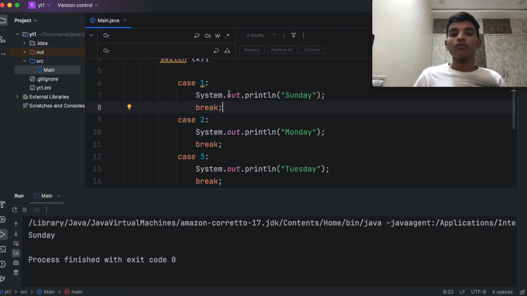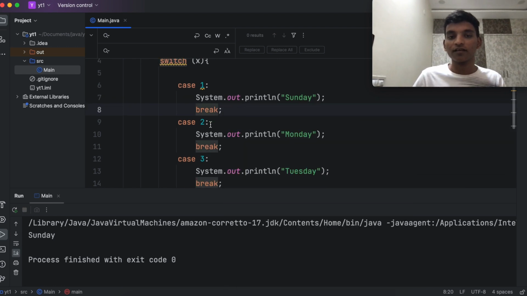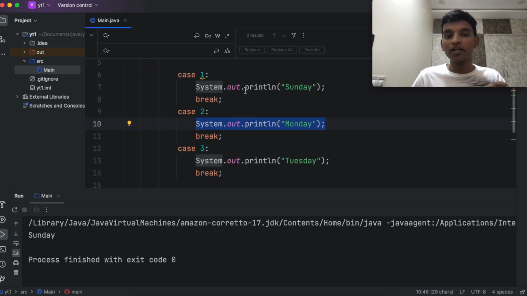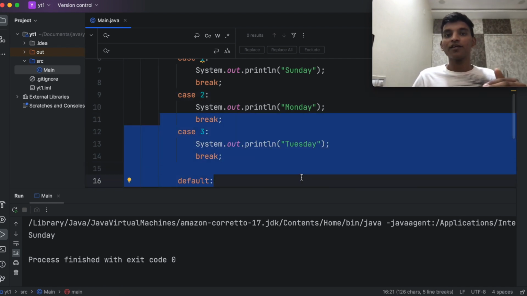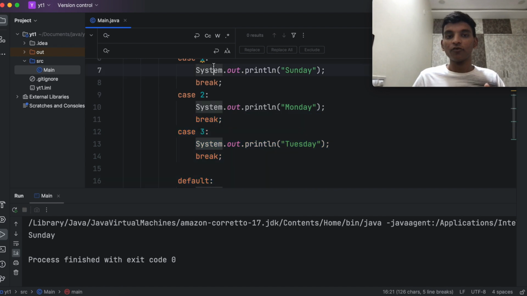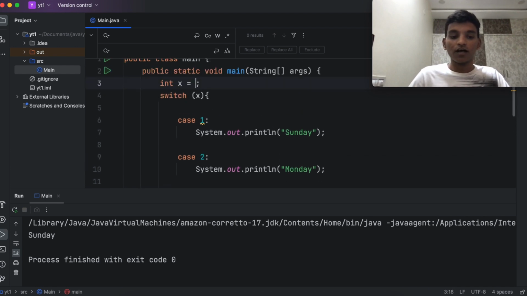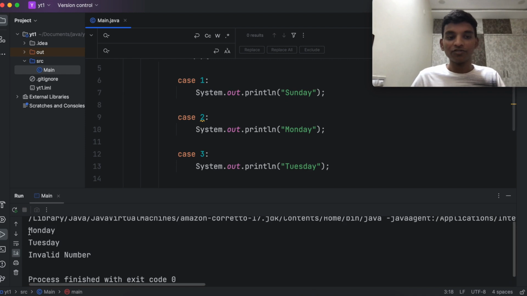Consider 2 is the correct answer, and if we did not have break, Sunday will be skipped because it's not true, and for 2 Monday will be executed, right? Because Monday is true, 2 will be matching, and everything below will also be executed. The compiler doesn't care if you don't have break statements. Everything below Monday and Monday will be executed. Have a look at it, you'll understand it. See, Monday, Tuesday, invalid number.